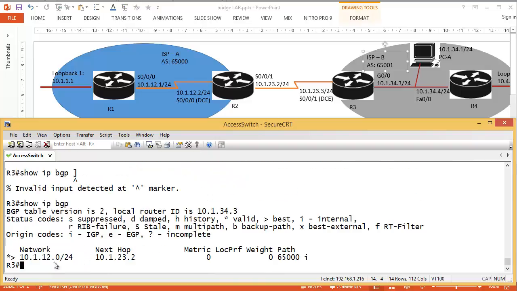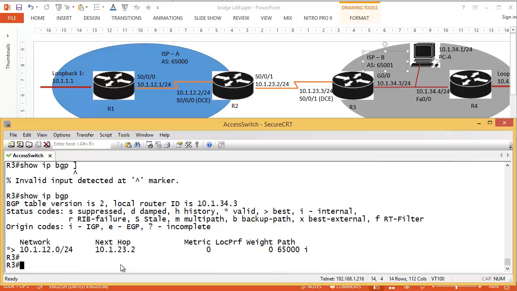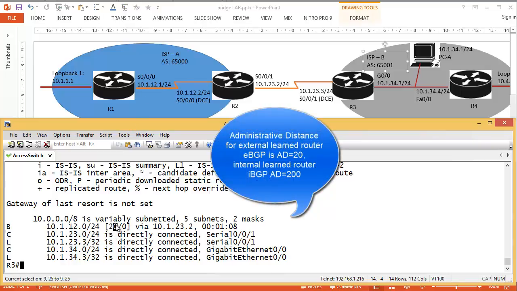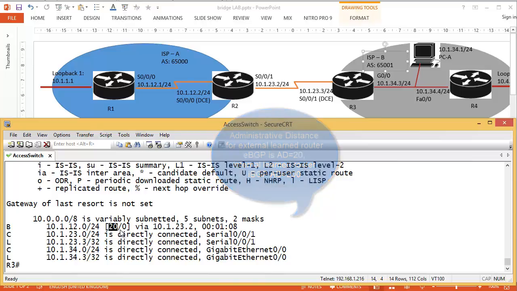As you can see, I've heard about the network 10.1.12.0, and I know that my next hop address is this. So if I say show IP route, I've learned the network through BGP, which is 10.1.12.0, and the autonomous system is 20. If we're learning about an external route, then the autonomous system is 20. If we're learning about an internal route in BGP, then the AS number is going to be 200. So internally, it's worse than external.